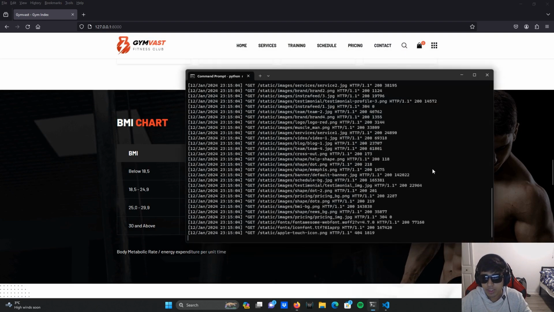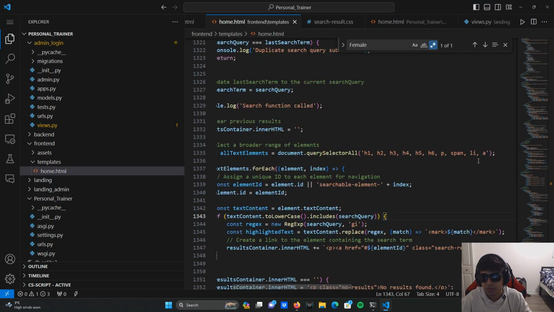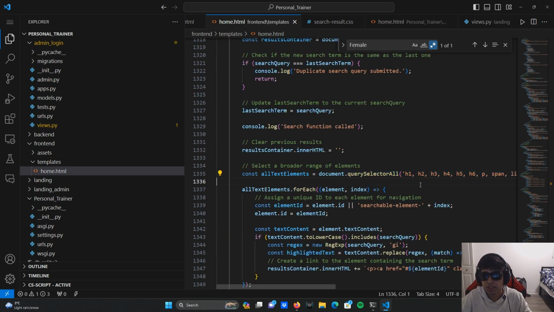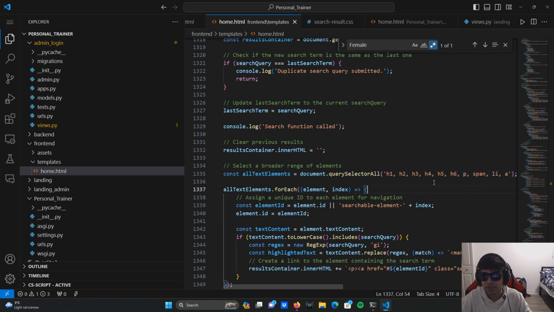Why? Because we didn't put the label tag here, so it's not going to get that search query and check that search query inside the label tag, because we didn't specify that. So if you want to check that search query in any places, you have to specify that here and say, okay, try to select all of these queries from these elements: h1, h2, h3, h5, h6, paragraph, span, li, a tag, and label tag.